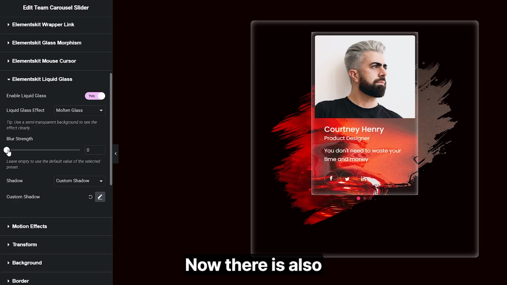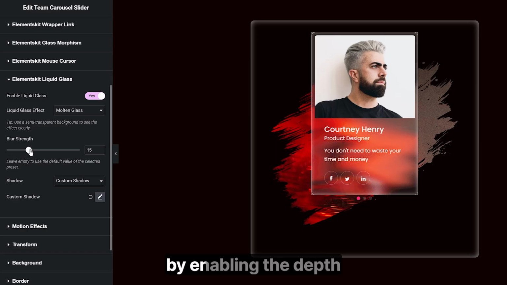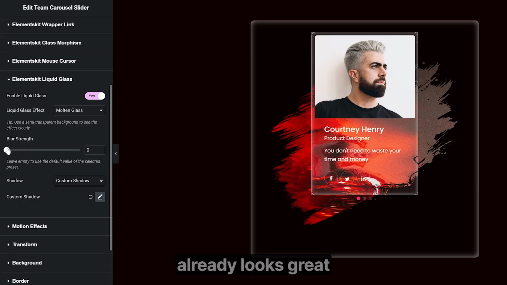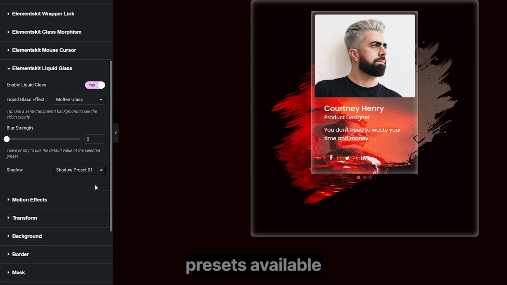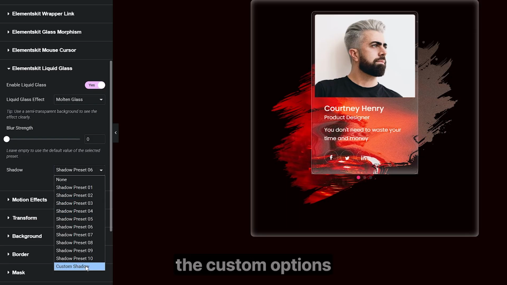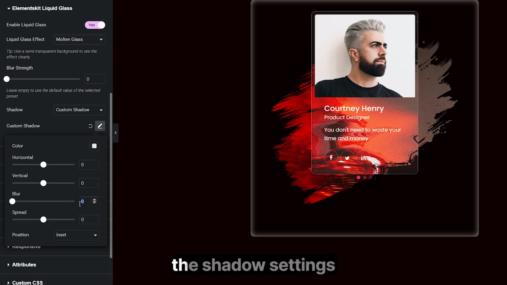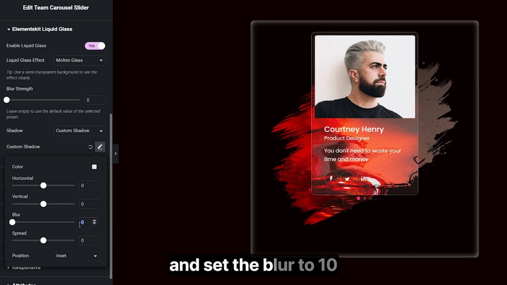Now there is also a blur strength setting that can add more realism by enhancing the depth, but in our case, the Molten Glass preset already looks great, so we'll leave that as it is. Instead, we'll refine the look further using custom shadow effects. There are several presets available, but for more control, we're choosing the custom option. Then open the shadow settings and set the blur value to 10.